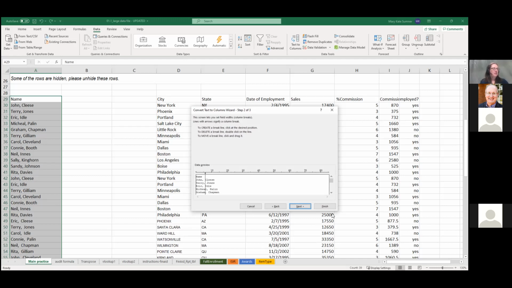So on this one, like I said, it'll separate out right there. It's not what I would want in this situation, because obviously it's not separating out the names properly, but I wanted you to see how that worked in case you hadn't.